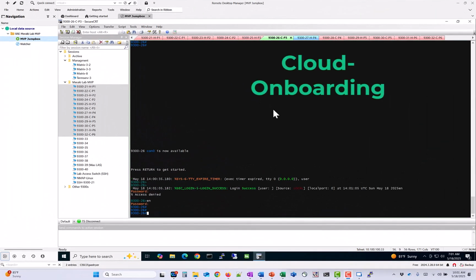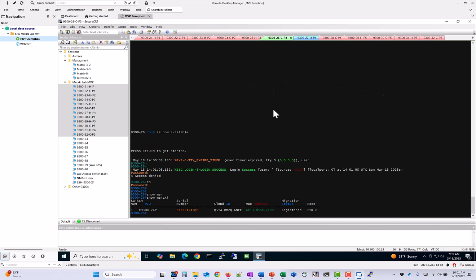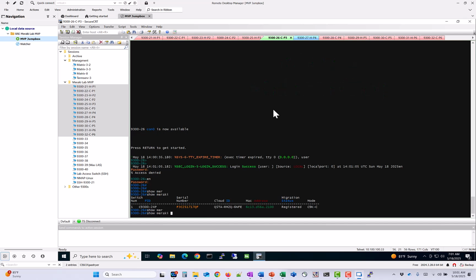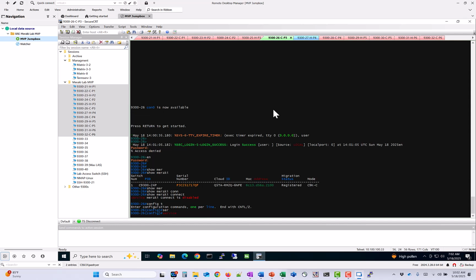Now let's onboard that same switch in cloud operating mode. I know we just did it, but to be thorough, let's go ahead and do a show meraki and see that there is no word monitoring on the end of it, so the tunnel is down. If I do a show meraki connect, it says disable. So we no longer have our tunnels up because we just brought them down a few seconds ago.